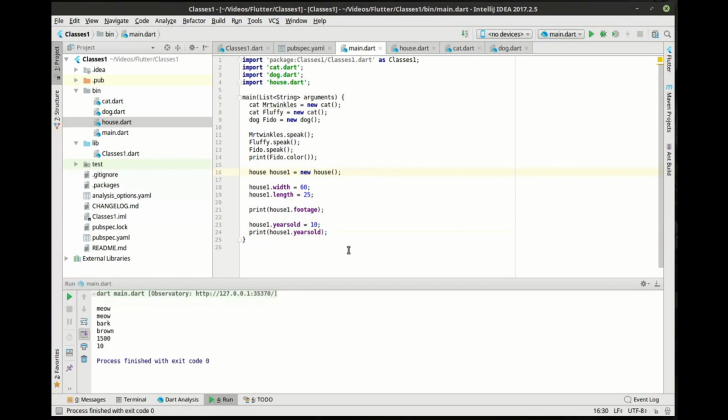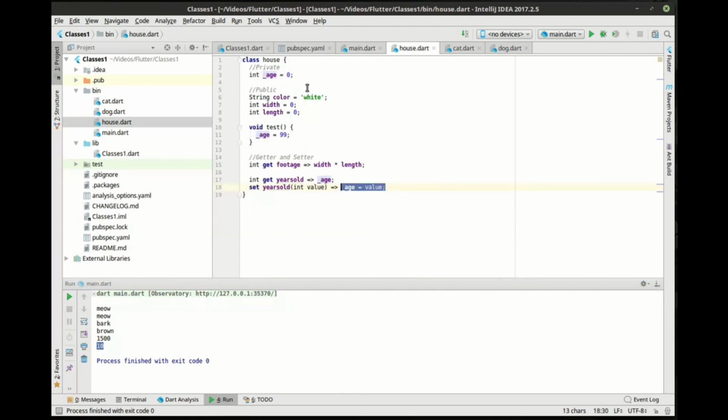Let's run this, and you can see there's our 10. So here we're calling the setter. Here we're calling the getter. Getters and setters are important because sometimes you don't want to actually expose your variable to the outside world, or you want to control how it's accessed.